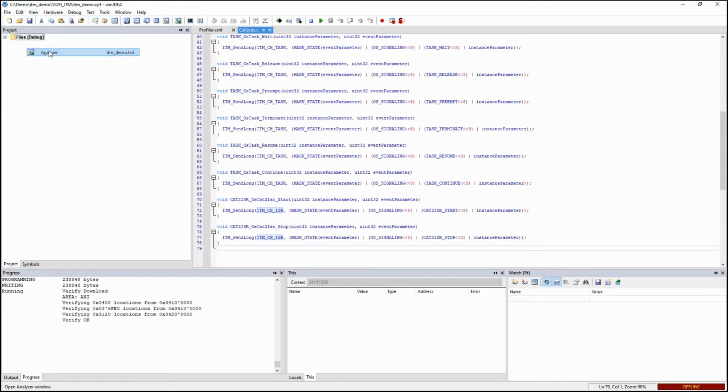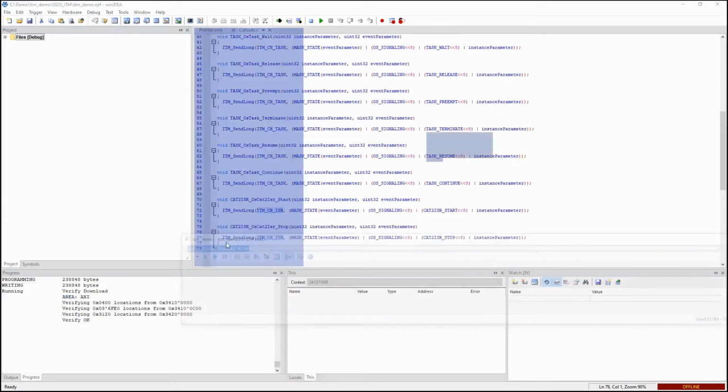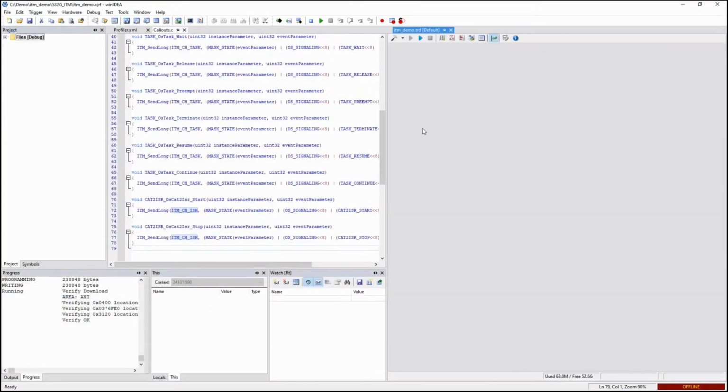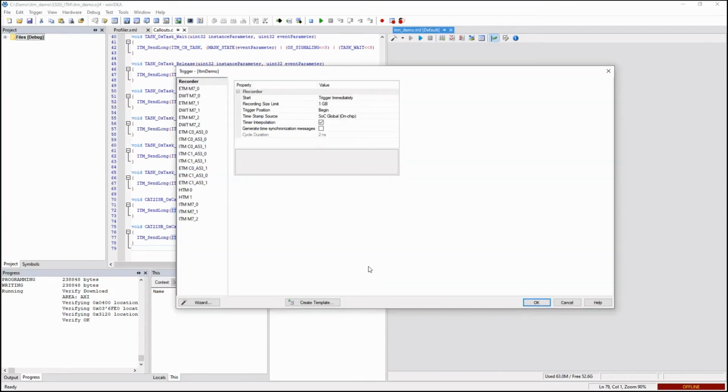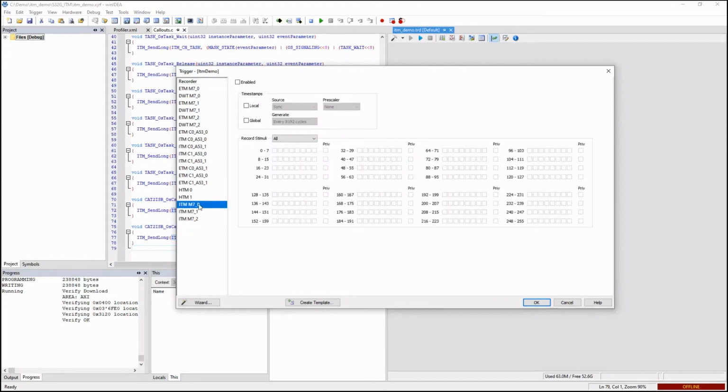Let's open the Analyzer window and create a new configuration for this use case through the manual option. Let's configure the ITM module. Global timestamp is used and stimulus port as all. You can select the used ones too.